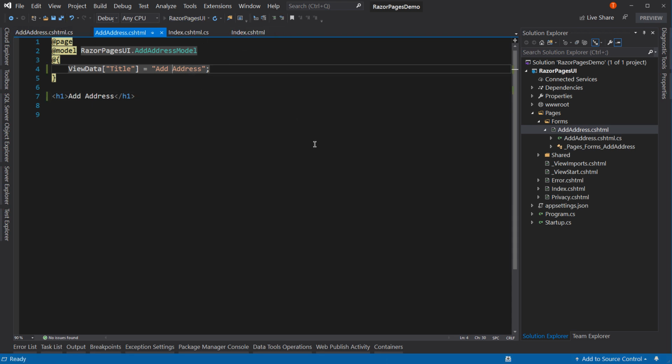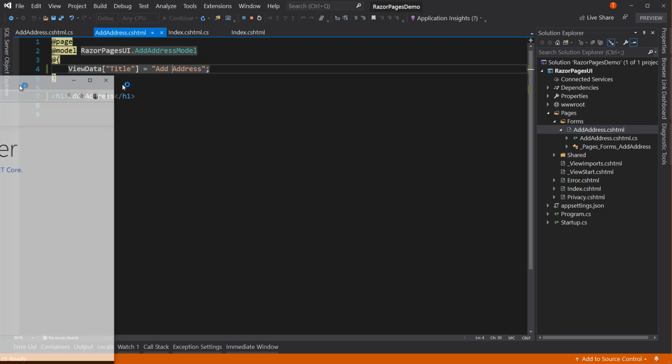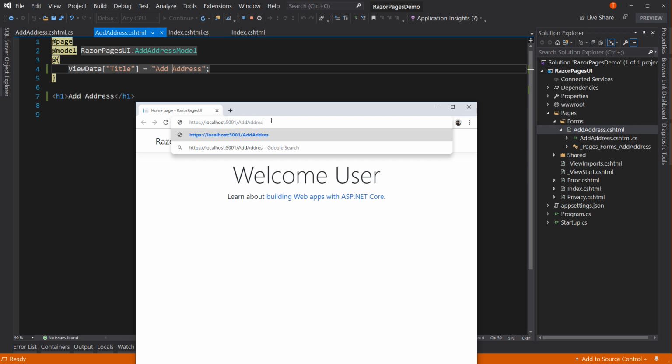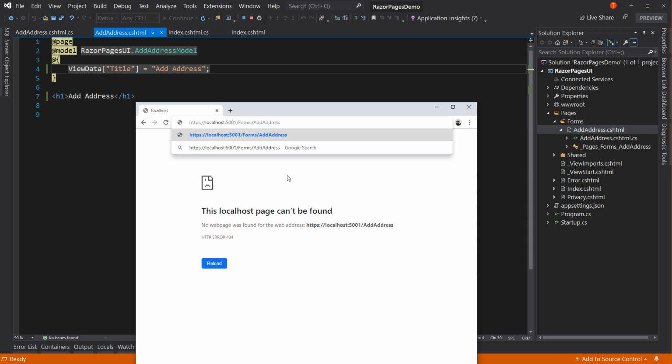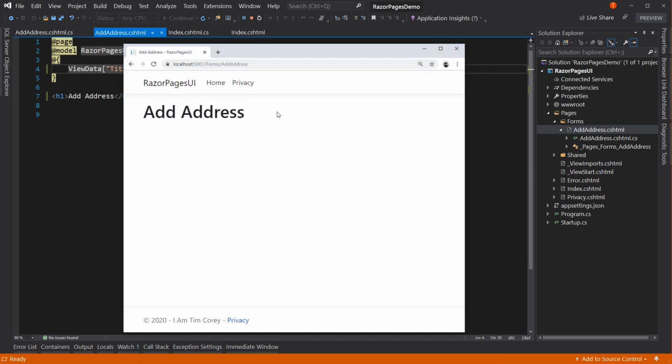So let's start our web page back up, our application. We're going to browse to this add address page. Well, if we just said /add address, we get a page cannot be found. That's because it's in the forms folder, and everything is relative to the pages folder. So pages is the root, so I say then it's forms/add address, and there's my add address page because it's relative to the root of pages. So it's inside the forms folder, and then there's add address.